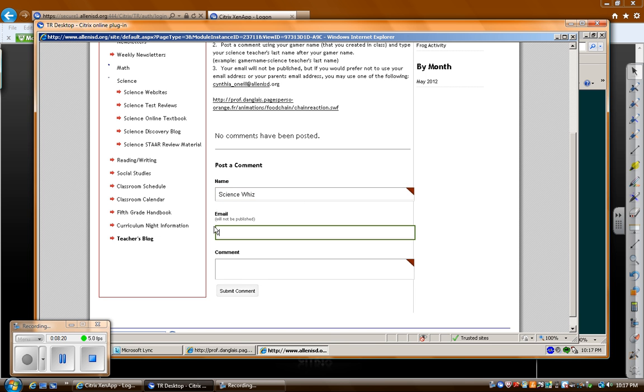Their email, if you will notice here, their email will not be published, but in order for them to use their gamer name, they have to type in some type of email. So my students can use my email that they can reference up here at top, and then they comment.